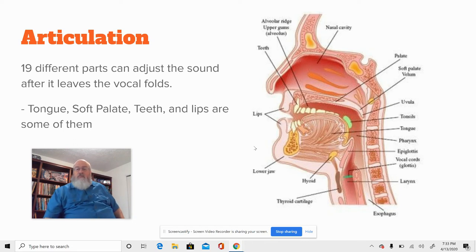Some of the other parts that are important to know here, we talked about the pharynx already. Here's the vocal cords and the trachea. The epiglottis is right here, the flap that hopefully keeps food and beverages from going down your trachea, because then you choke. You want those going down your esophagus to your stomach. Your tongue is right here. We talked about the lips and teeth, the hard palate, the soft palate, and then your nasal cavity and sinus cavities are up here.